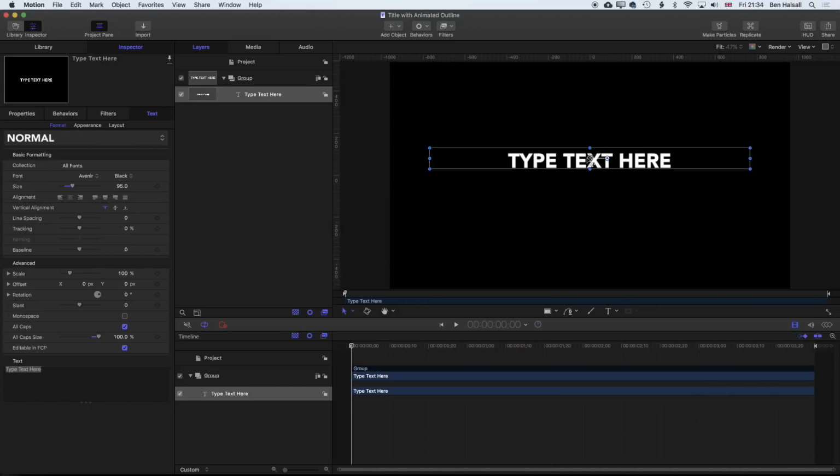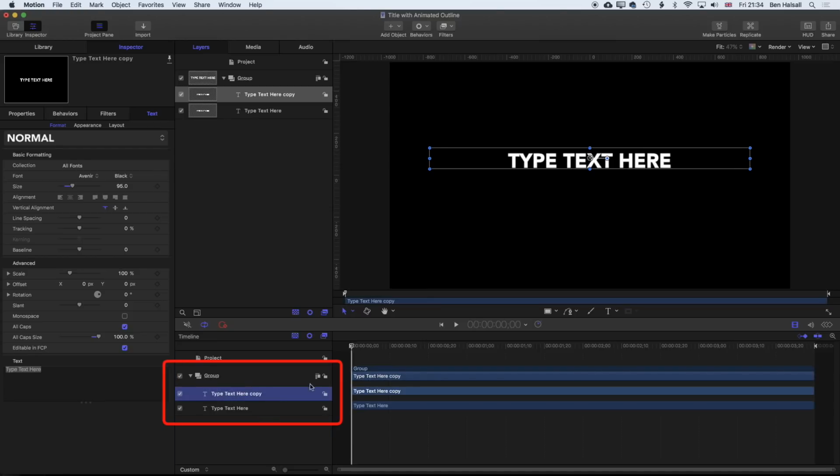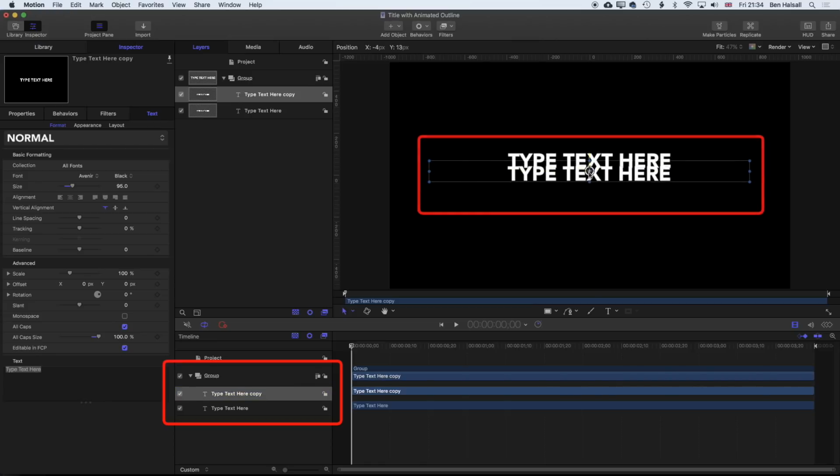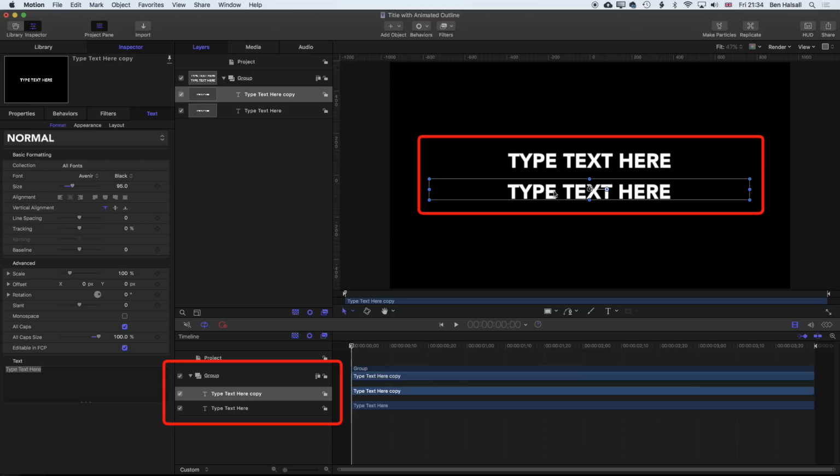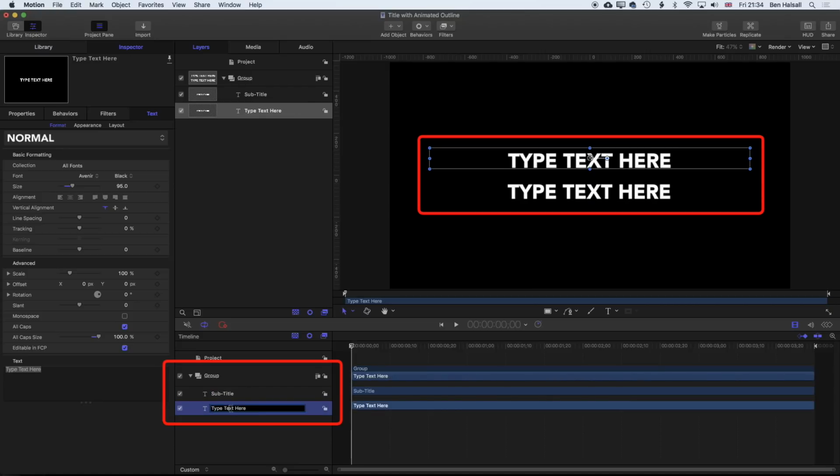So then we're going to duplicate our type layer. So I'm going to come to my type here and just hold down the Alt key and drag either up or down, and we have a duplicate of that layer. So if we drag it down until we're happy with the positioning, so I'm going to call this subtitle and title.